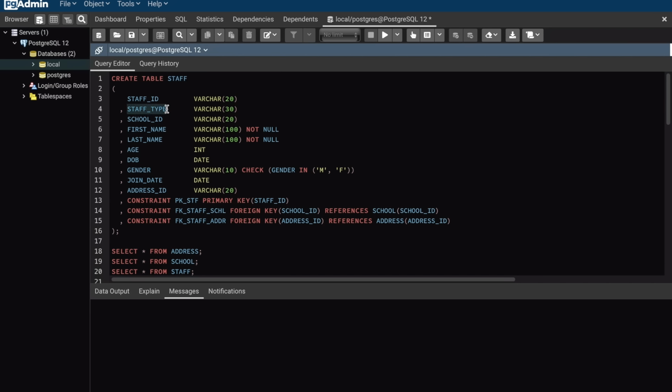So staff ID column has a limit of 30 characters. Staff type column has a limit of 20, meaning that only a maximum of 20 characters can be inserted into this column. I also have a few constraints. I have not null constraint on my first name and last name, which means that these two columns cannot have empty string or null values. I have a check constraint on gender, which implies that the only two values that this column can accept are M and F. Any other values being inserted into this column will be rejected and an error will be thrown.